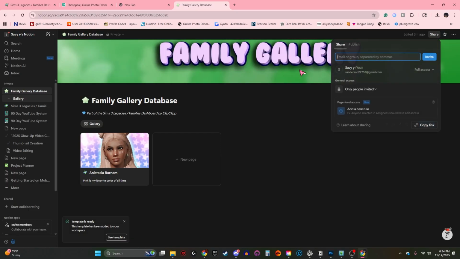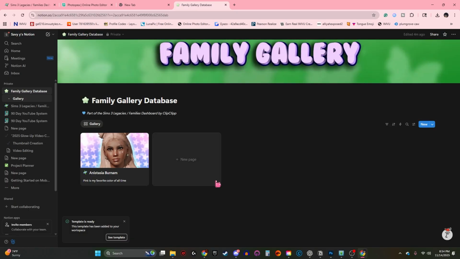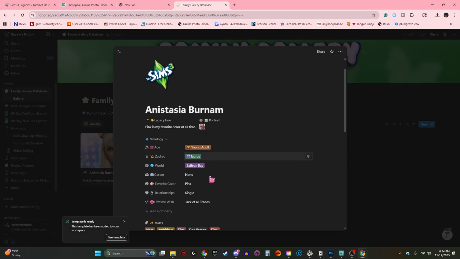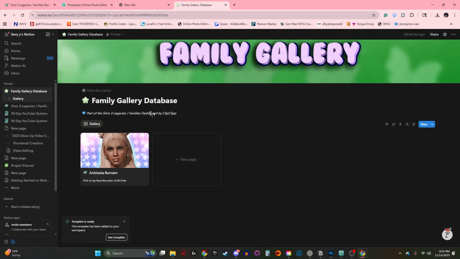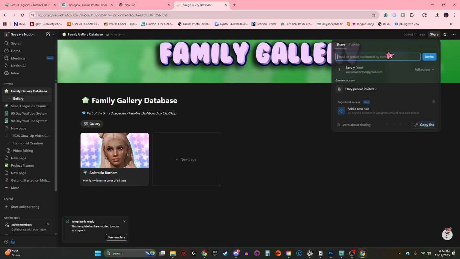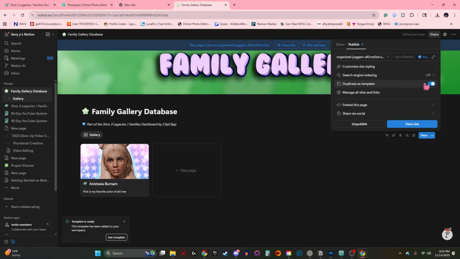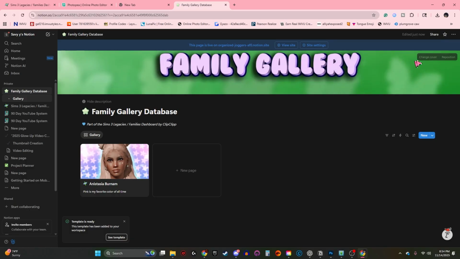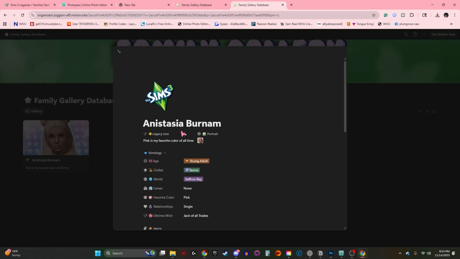And so once you have added all of your sims that you want into your database, that is when you can share it up here and publish it. When you publish, don't make it a template. Make sure that you turn the template setting off. So let me just make sure I show y'all real quick. Where it says duplicate as template, you want to turn that off. And then you can go up here and view the site, and then it's going to show off your database with your sim here.